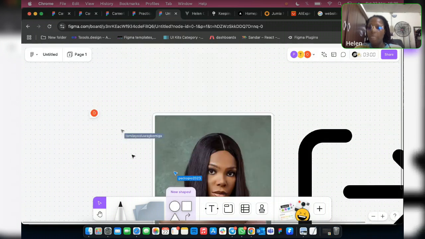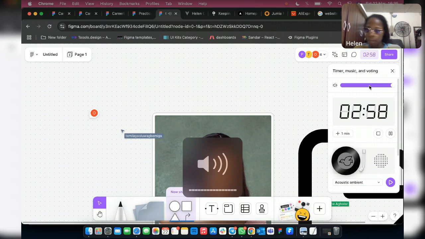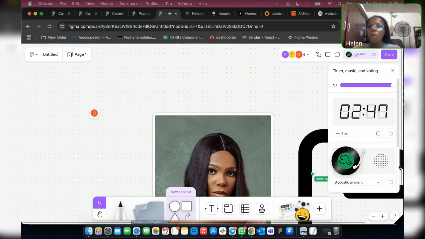Then you can actually play music on this. So I can play a music. Now I can see that we are four on this file. So you can see that I can play music on this file. But I think Figma only gives you some music that is good for brainstorming. I don't know if you guys can hear the music. So you can select your music here.